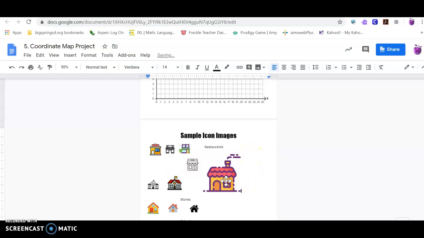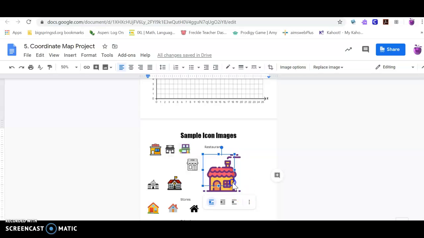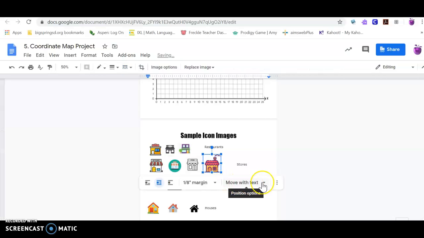Now these are probably going to come in pretty big, so you're going to have to take them down. The other thing you're going to have to do is wrap text, which makes it able to be moved around the place. It always comes in as being the first thing highlighted, so wrap text is the middle one, so you have to pick that.